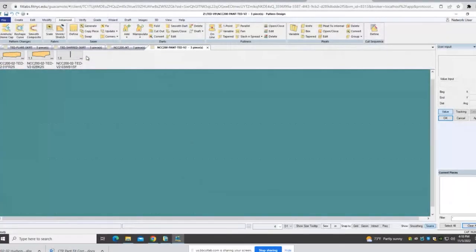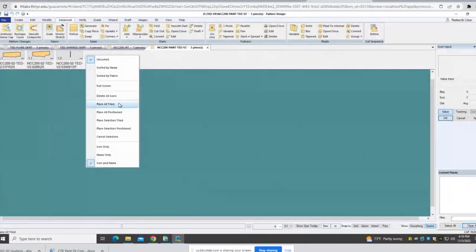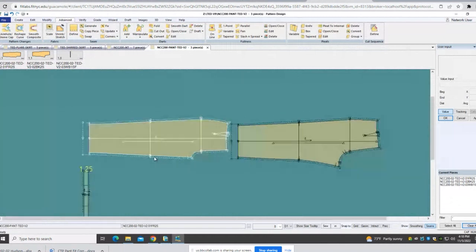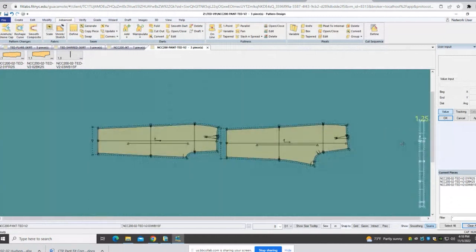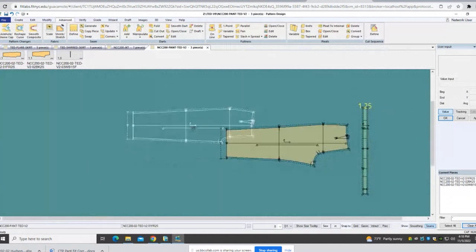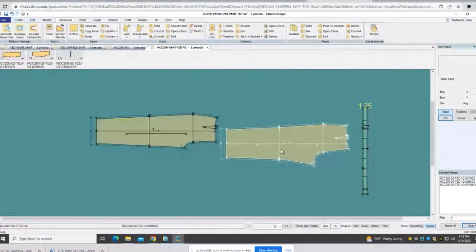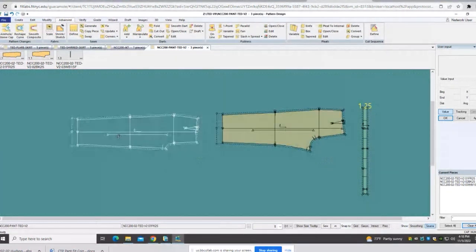So this is very simple pants. Okay, right click, place all tile. This is a very simple straight leg pants. Okay, so you have front and the back.